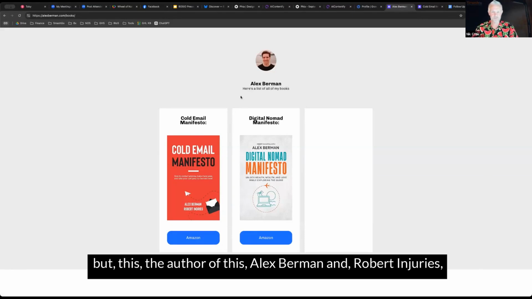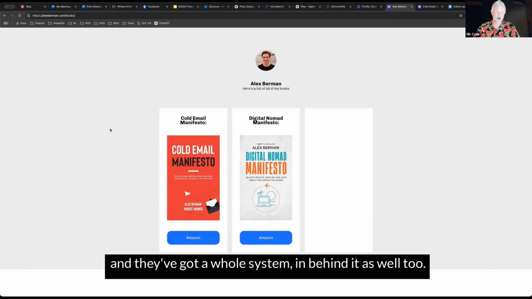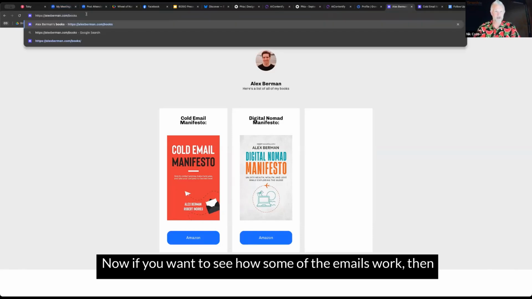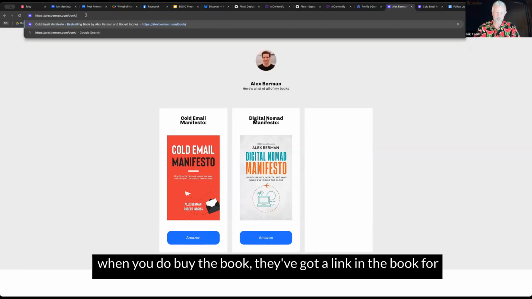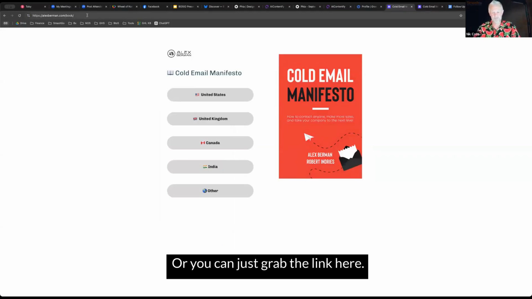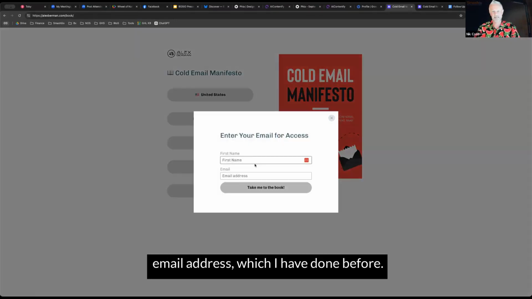The authors of this, Alex Berman and Robert Indries, they've had great success with cold email outreach, and they've got a whole system behind it as well. Now, if you want to see how some of the emails work, then when you do buy the book, they've got a link in the book for you to come and grab some of those email templates, or you can just grab the link here. It's alexberman.com/book, and you can enter your email address, which I have done before.